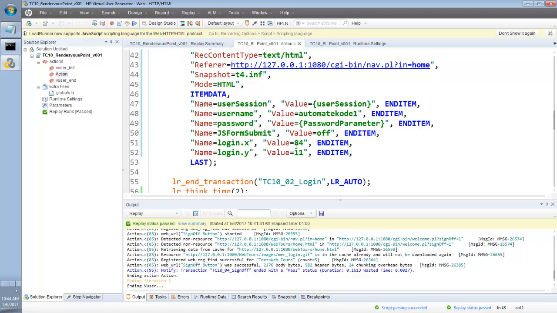From VuGen, at a time you can execute only one user, not multiple users. When you are executing a script, it is working with one user. Remember, in the controller we have the capability to put up to multiple users. But from VuGen, when you are generating a script, you can run only one user. Does it make sense? Yes, it makes sense.